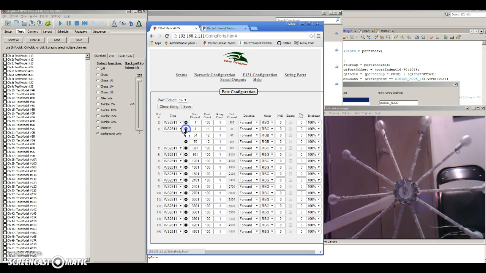So we add another virtual string and we put in three. We'll go ahead and just put this at RGB and we hit save. That starts out at channel 70. So if we go down to 70 and try that, we got blue, green, red.